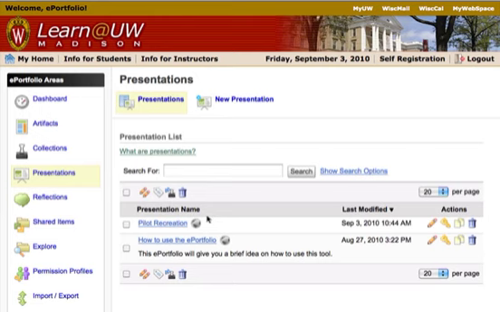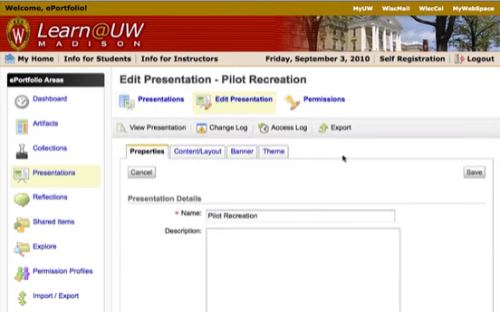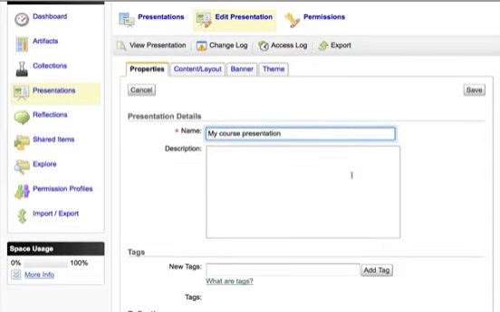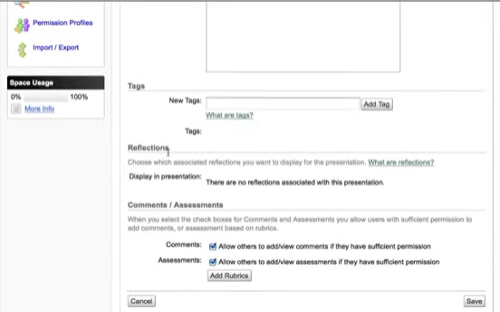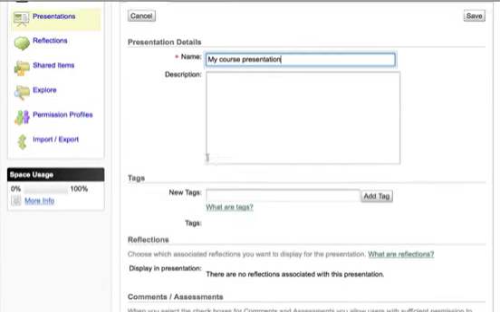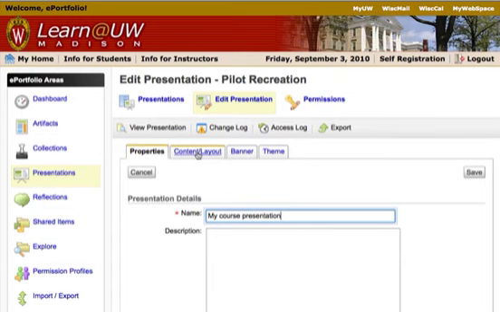I called it Pilot Recreation. I guess that's not a great name, but that's okay. If I want to preview it, I can click on the name. If I want to edit it, I'll click on the pencil. We'll get to this key, which is permissions, in just a moment. So here's the name. You can rename it if you want. You don't have to. Tags again. And here also are reflections. If you want to associate reflections with presentations, you can do that as well.